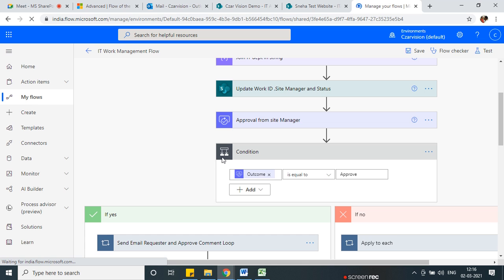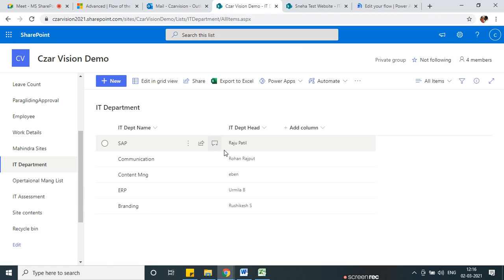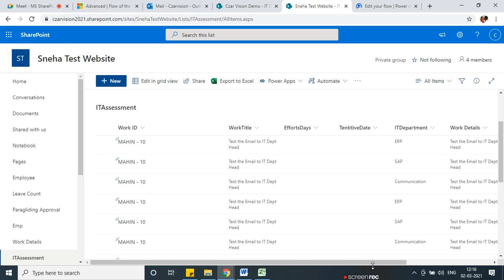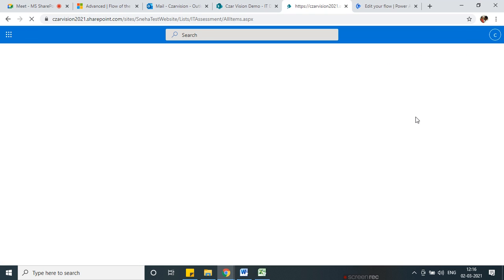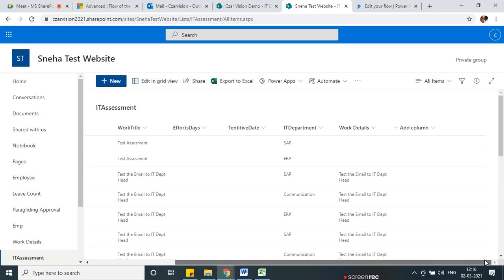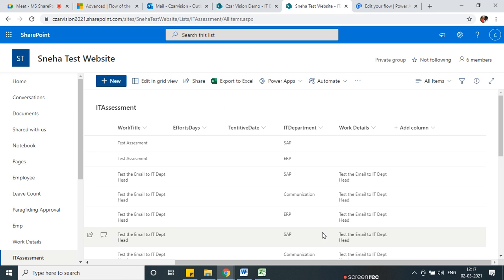It takes some time. What I did is I just created the ITDPT head column here, so that this field will be updated by the respective DPT head name. If it is SAP, then Raju Patil will appear there, in this column. Correct. Where is that? In the IT assessment column, this column. Where is that column? I just added it. Just a moment.